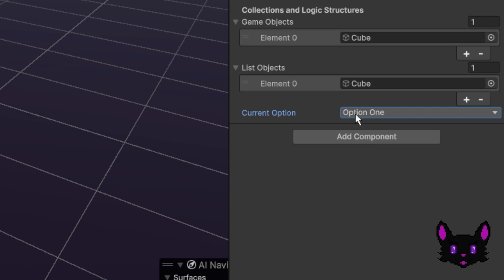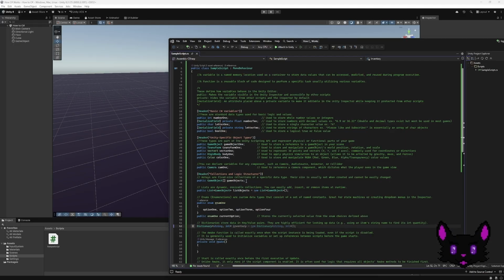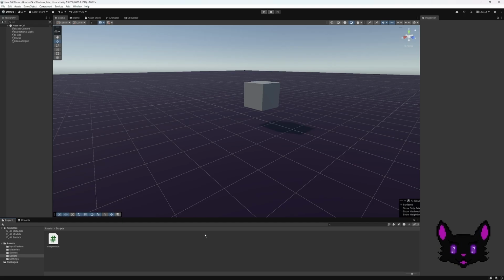Here you can see our current option of our enum type, and when you click the drop down, you can see all of the available options that are within our enum. Now that we've covered what variables and functions are and do, let's write a new script to add some behavior to our cube. First, we need to decide what we want our cube to do. Let's make our cube move forward and drop an assortment of random game objects along its path.